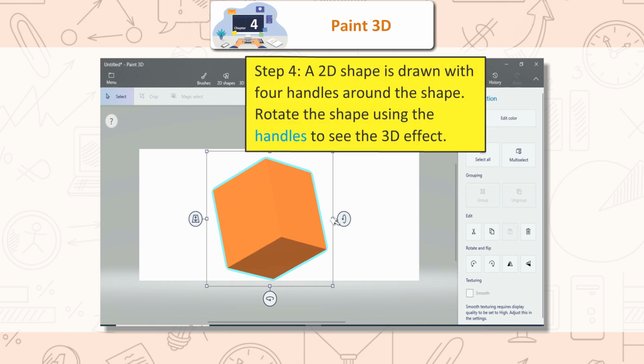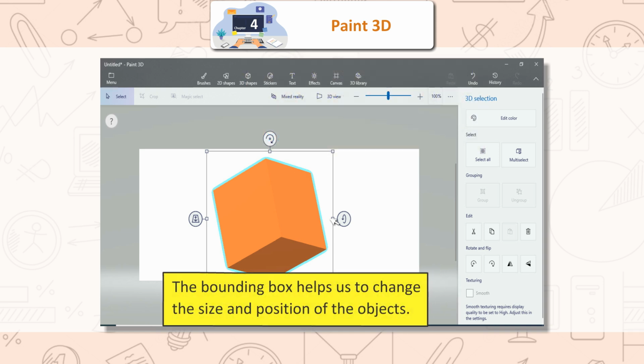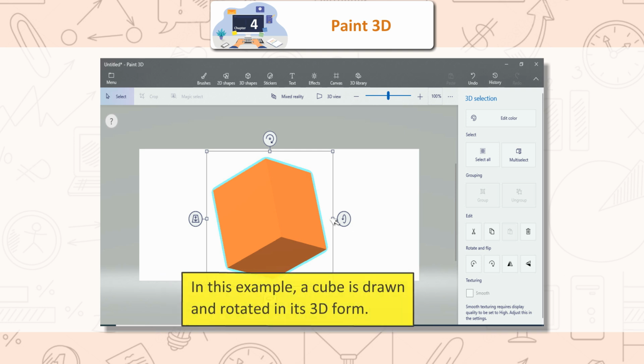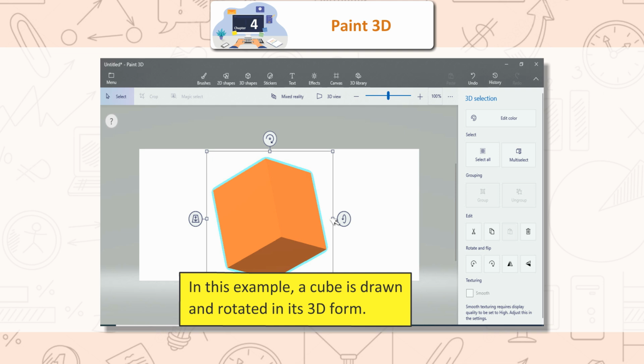Step 4. A 2D shape is drawn with 4 handles around the shape. Rotate the shape using the handles to see the 3D effect. The bounding box helps us to change the size and position of the objects. In this example, a cube is drawn and rotated in its 3D form.